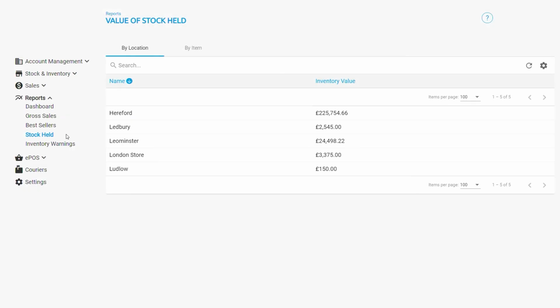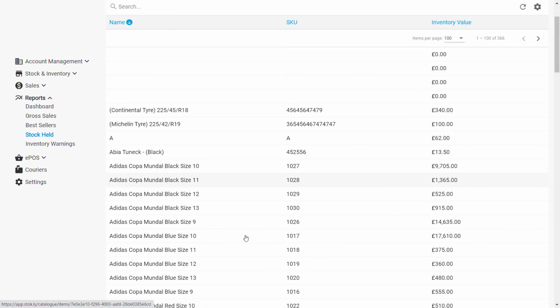Value of stock held report uses the accounting first in, first out principle. So you always have an extremely accurate cost of stock held number broken down by location, but also by item.